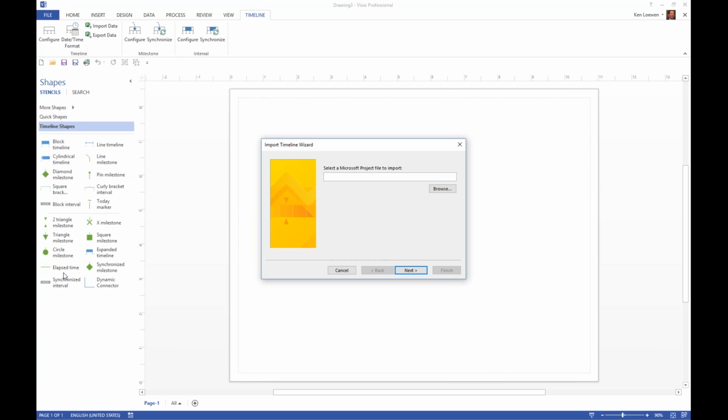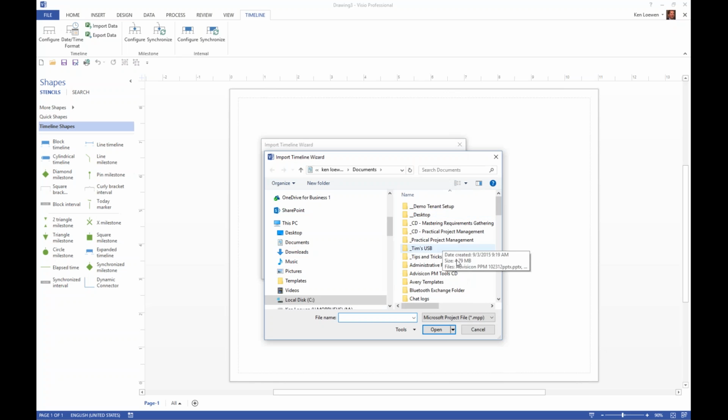Whoops. I bet I've got it open in another window. So let me get that closed. And okay, so that has closed. And we're going to bring it up again.